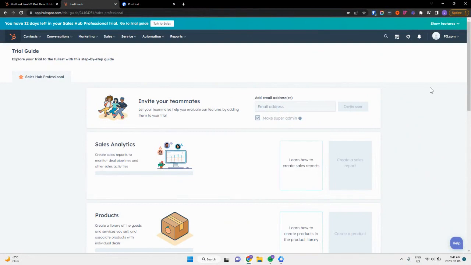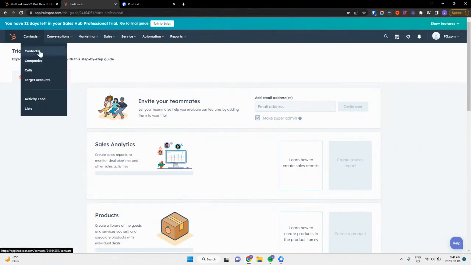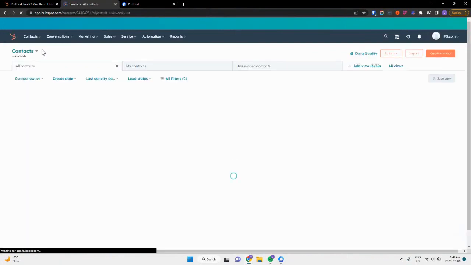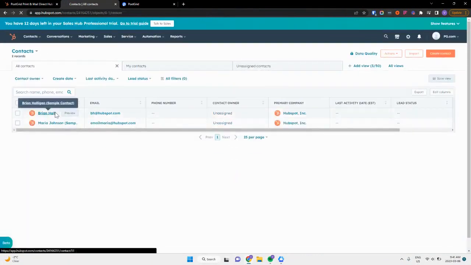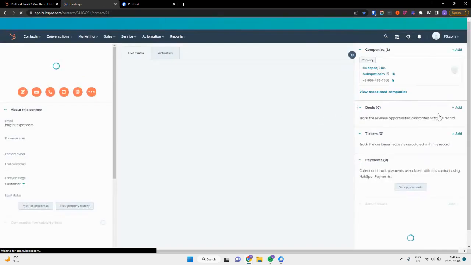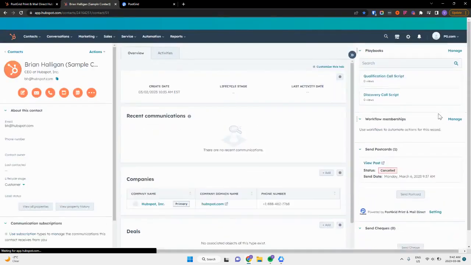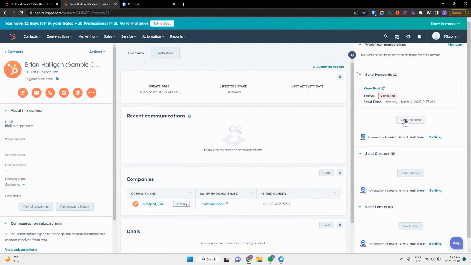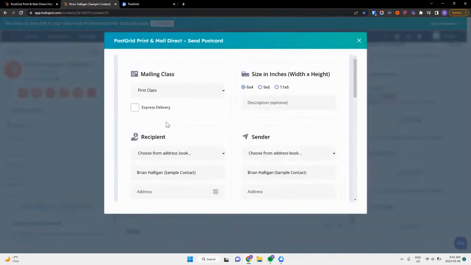Users can send mailings using two ways. First one is by using the Contact pop-up CRM card. Click on Contacts and select a contact to send mailing. We'll start with sending a postcard. Click on the Send Postcard button.